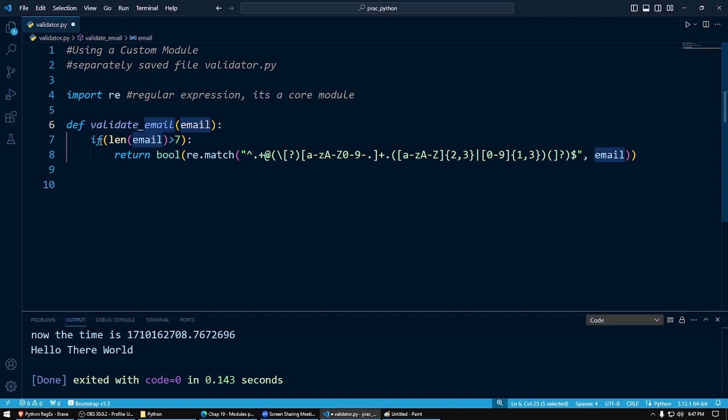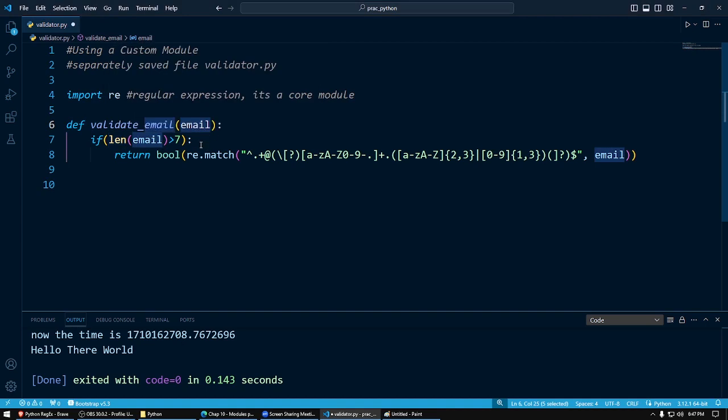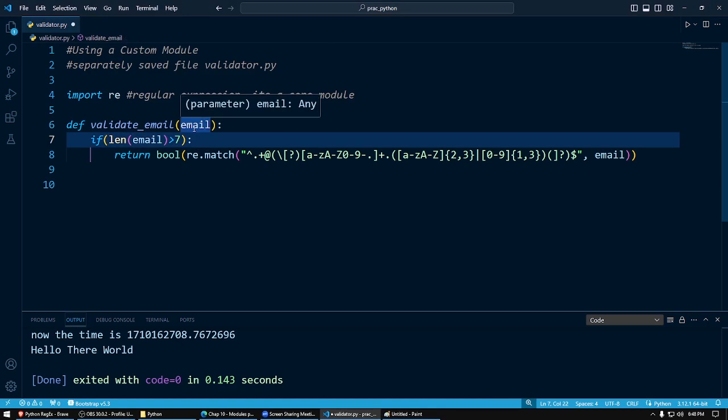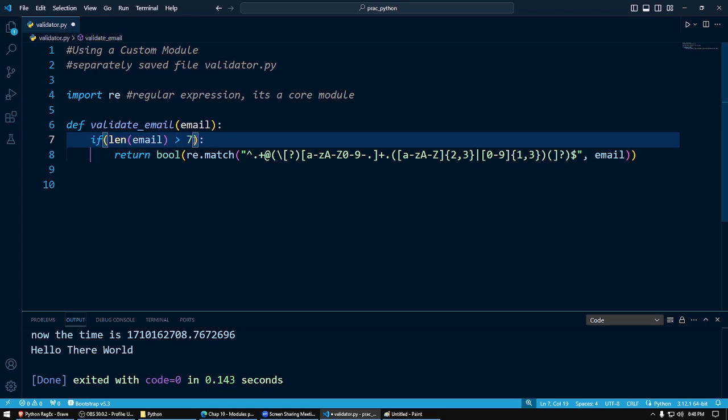We put an if condition, and we put length. Length means we're going to find out how many characters are there, and we give the same email address that we took here as the parameter, what you give to the function. We learned how to pass values to the function. We make sure it is more than 7 characters in length, because an email should be at least more than 7 characters. In that case, if it is so, you say return.